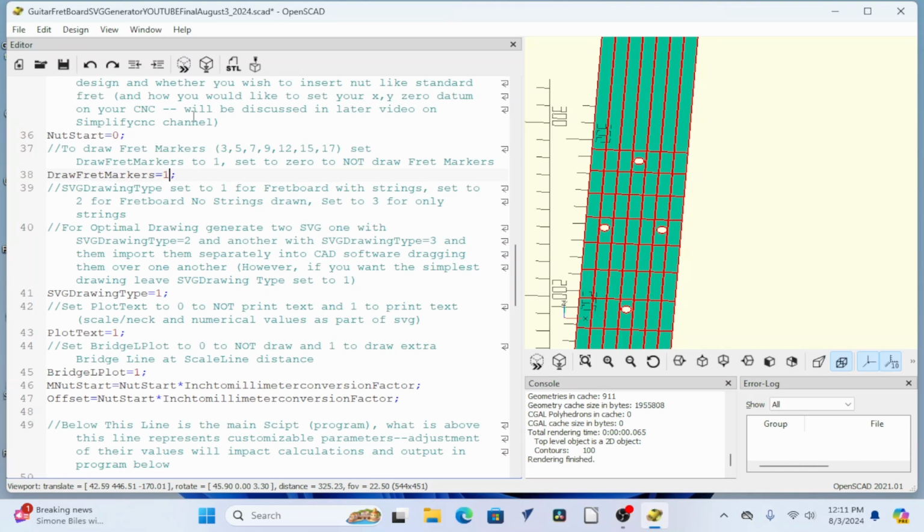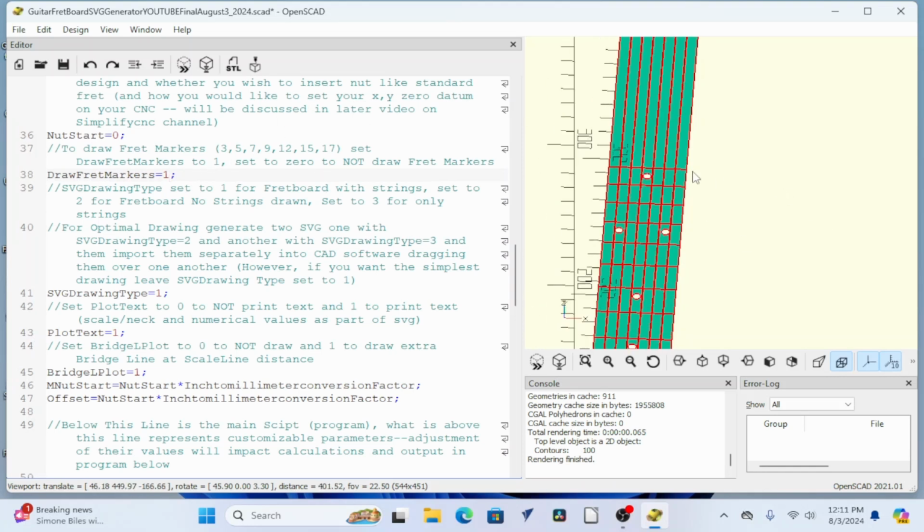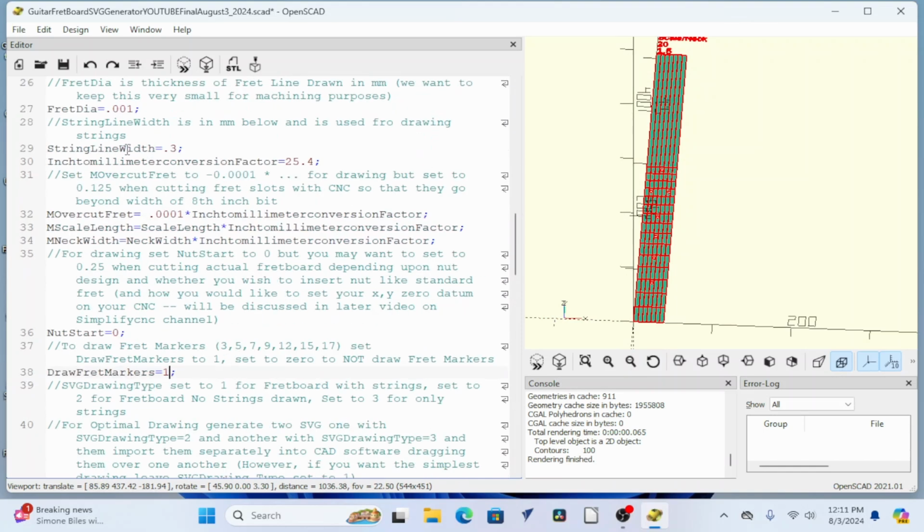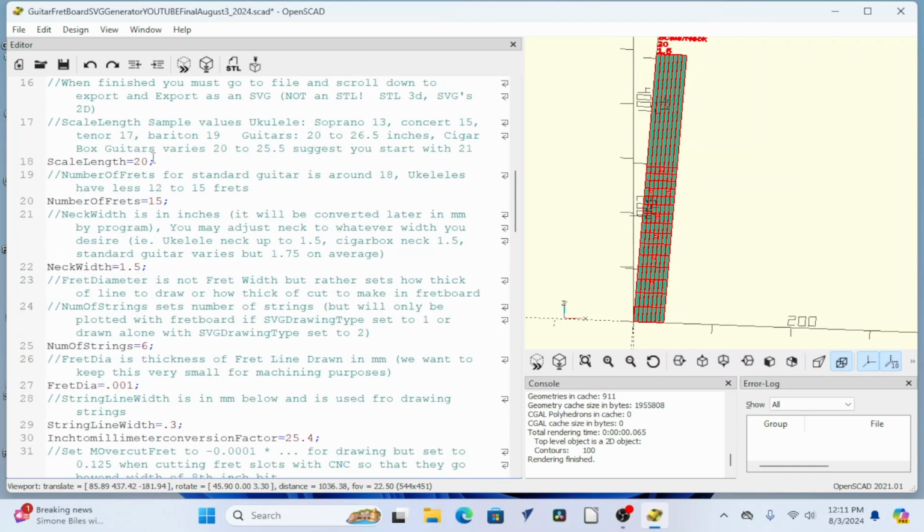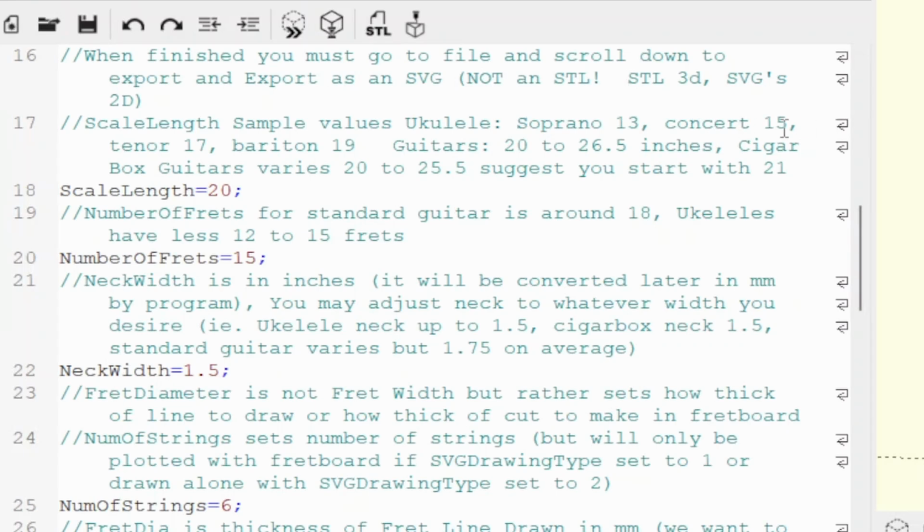Let's say we wanted to make a ukulele. A ukulele still does the same mathematics as making a guitar fretboard, but the scale length is much different. So depending upon what type of ukulele you want, let's say we wanted a concert type ukulele. I've got some comments up here. It says we want to use a scale length of 15, so I would put a 15 in here.